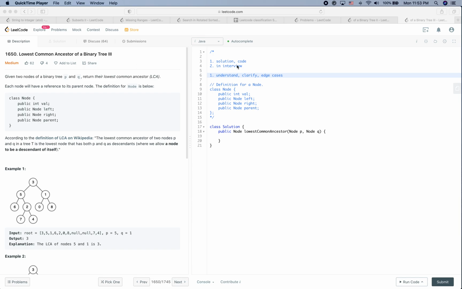Some Leetcode practice. So in this video, there are two goals. First goal, solve this problem, put some code here. Second goal is to see how it should behave in a real interview. So let's get started. Remember, the first step in a real interview is always try to understand the problem.